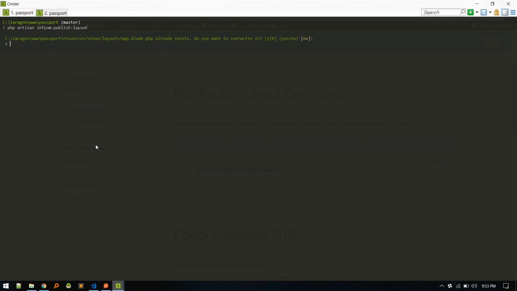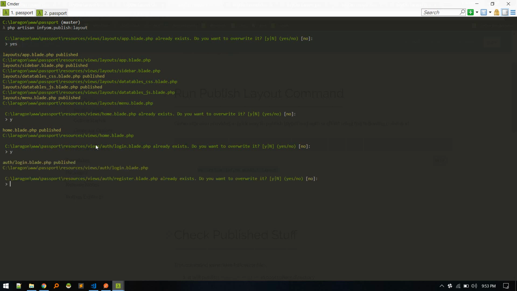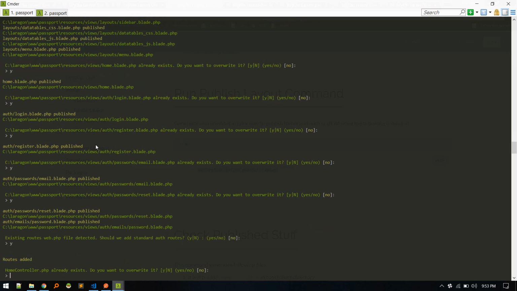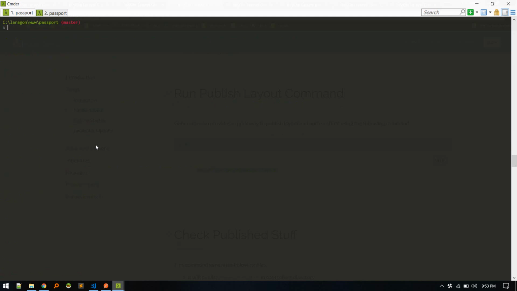Layout app already exists. Do we want to overwrite it? What should we do? Overwrite? Yeah, for now just overwrite, then later we'll see. Home already exists, so just overwrite. Overwrite everything. Okay, so now everything is overwritten.